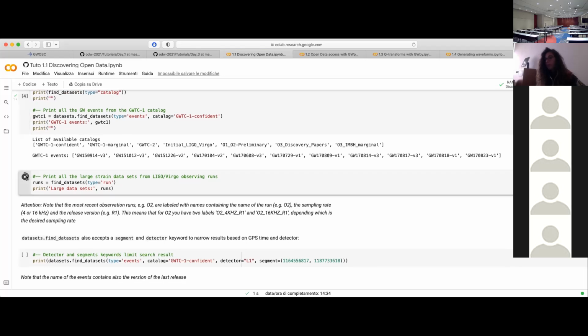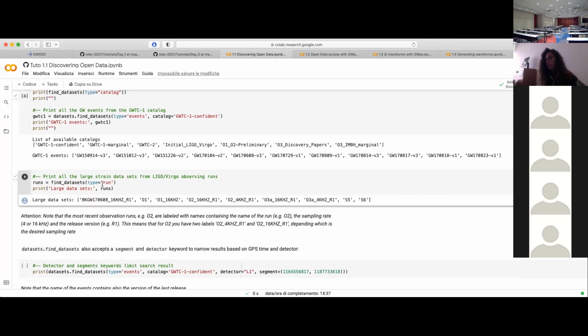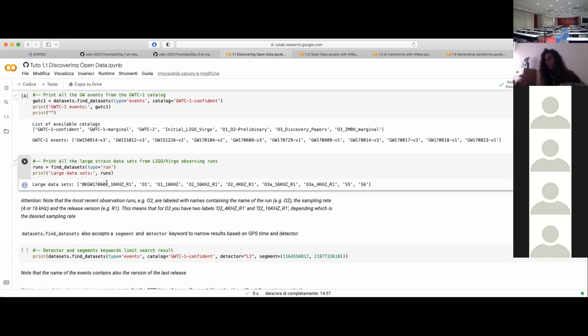Okay, then you can also look for all the datasets of type run. So the long data releases, that are, so this is a specific case of some background around one event.